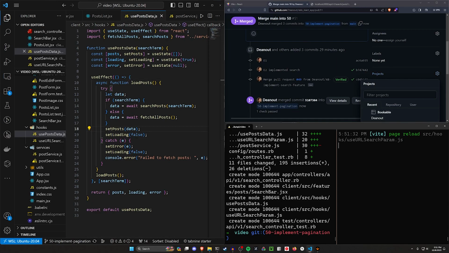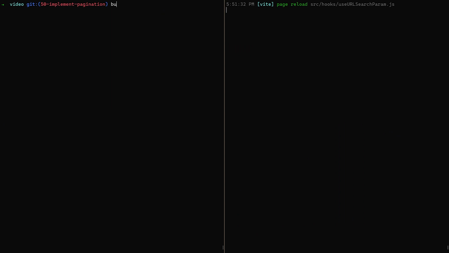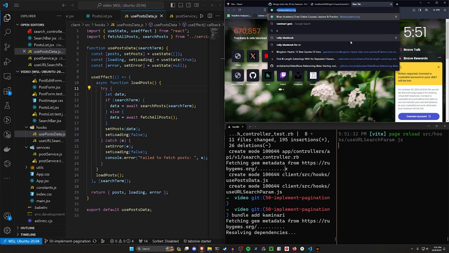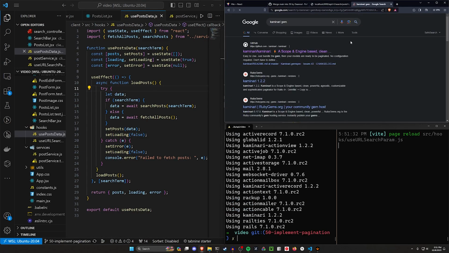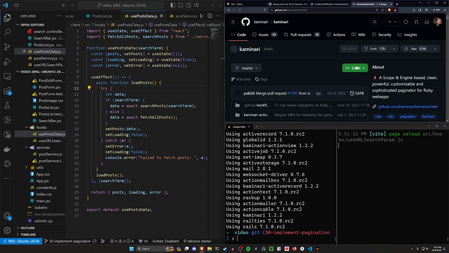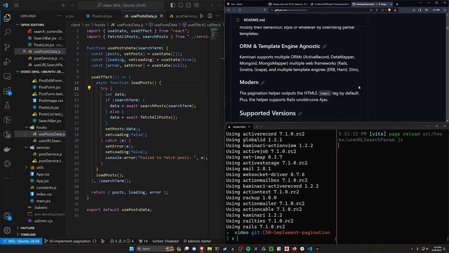So now let's go ahead and actually do this pagination. To do the pagination, we want to start off by coming into our terminal. We're going to do a bundle add for the Kaminari gem, which is a pagination gem for Rails. If you're not familiar, you can look for the Kaminari gem and go over to the GitHub page for it. I think we've covered it before, but it's pretty easy.